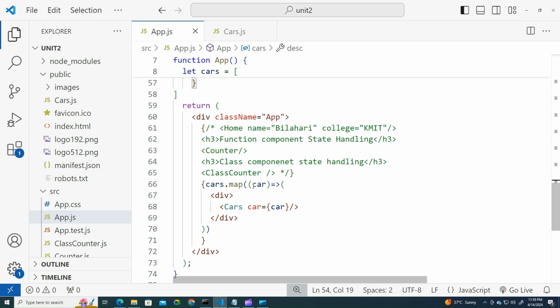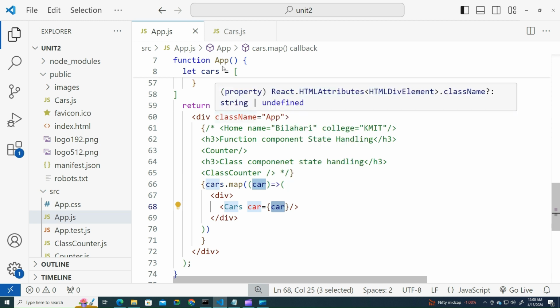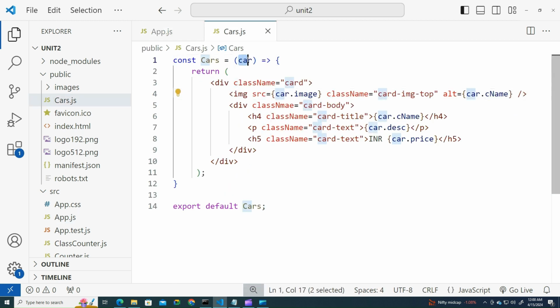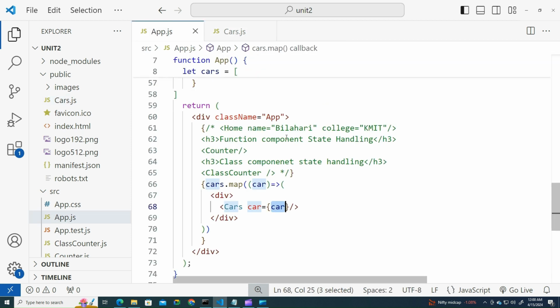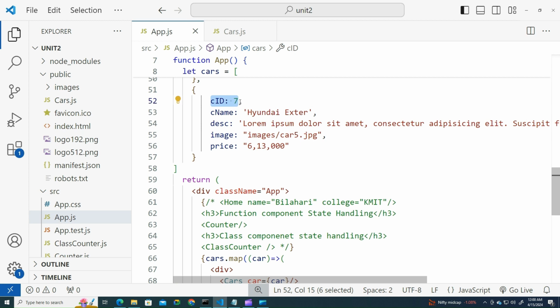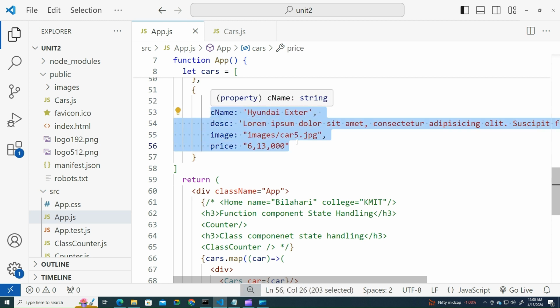Let's look back. App.js is calling each component, each car here, right? And that car comes to the Car component over here in properties. We are trying to destructure them. Car comes with an image, car name, description, price, everything. You may have CID as well, but as of now, I'm not using that. In future, more key value pairs may be coming. It's up to us what has to be shown to the user.